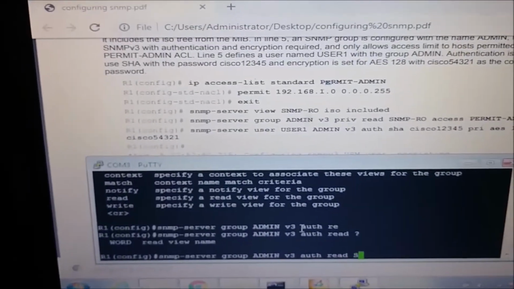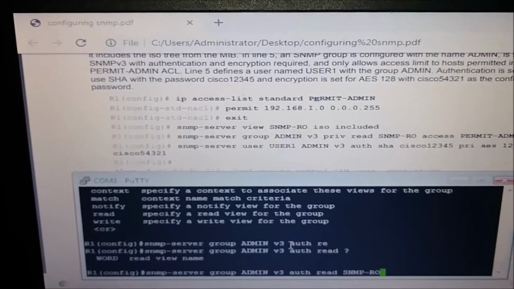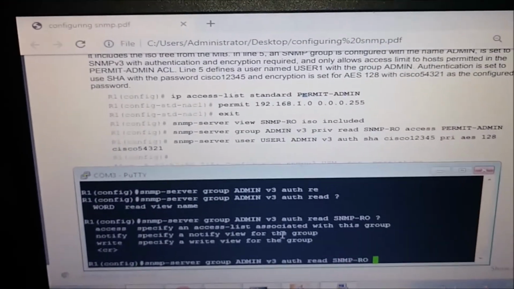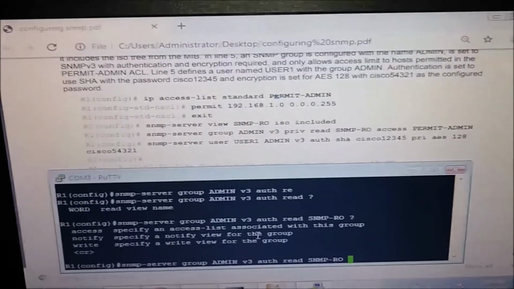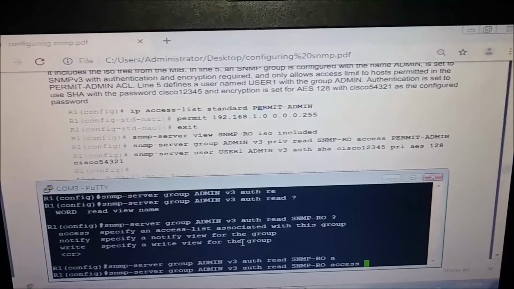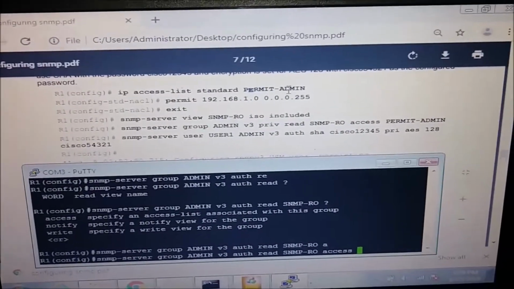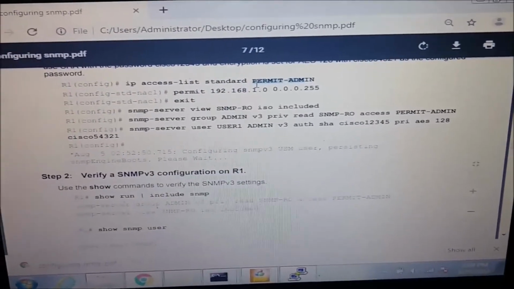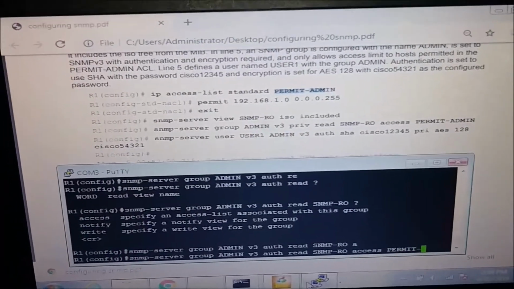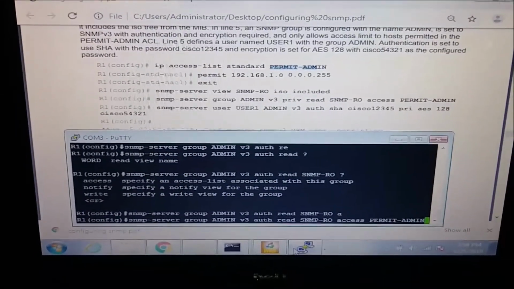SNMP-RO space. What options we have here? We can specify an access list, and that's what we're going to do. We're going to specify the access list named permit admin, which is what we did in the very first step, right? This part right here. That's what we're going to be referencing with this. Caps PERMIT-ADMIN, right? I believe that's all we need to do there.